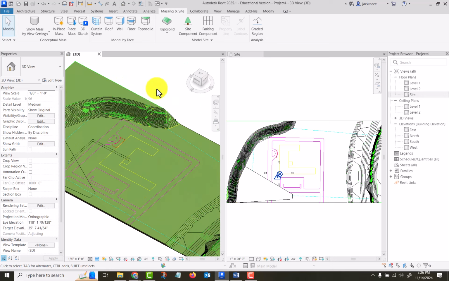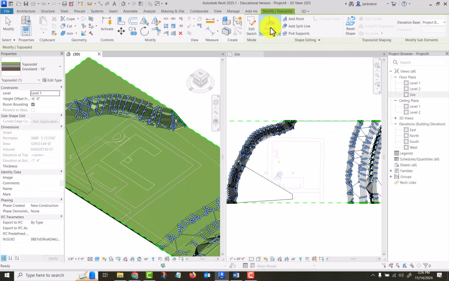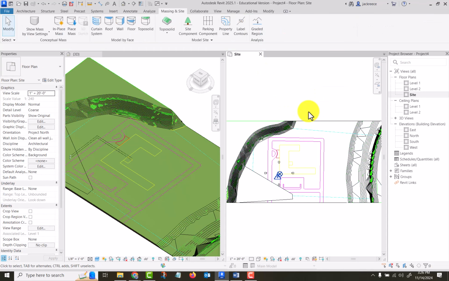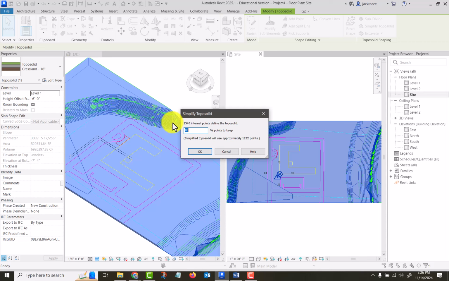Now I want to look at it. I'm going to go modify. Is that what I wanted? Oh no, I need to be over here in this. And let's go to simplify topo solid. Okay, so this tells me that there are 1,540 points that it created.